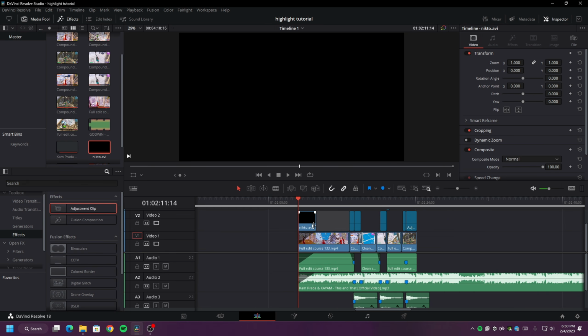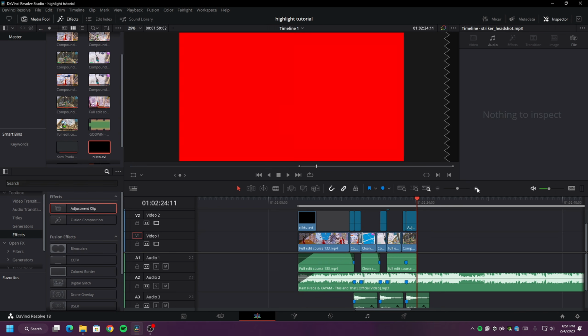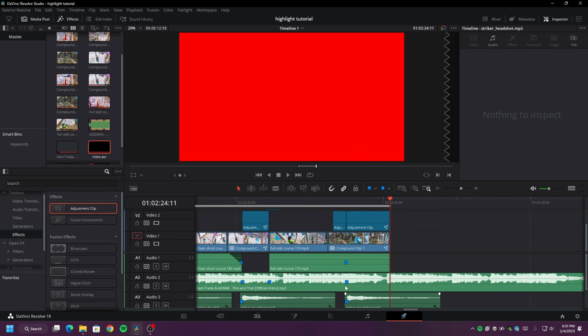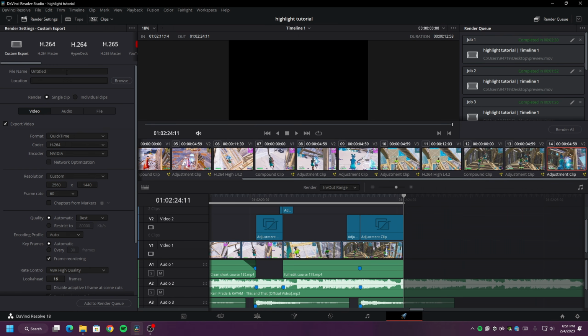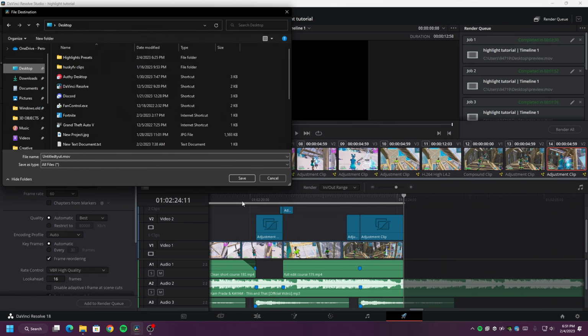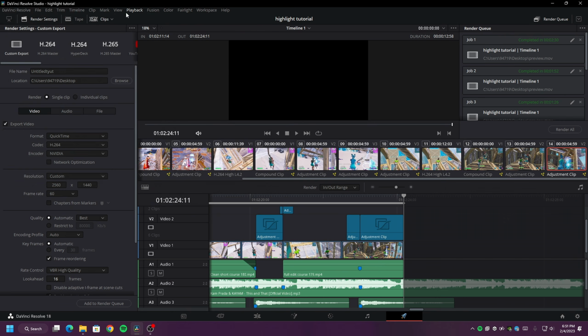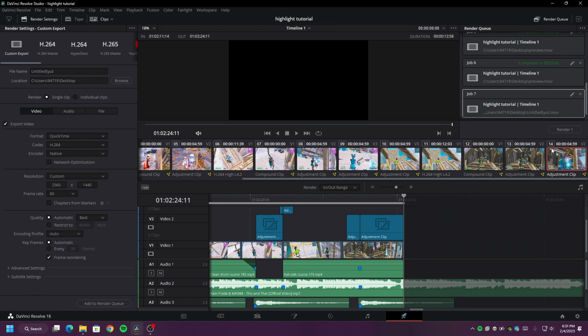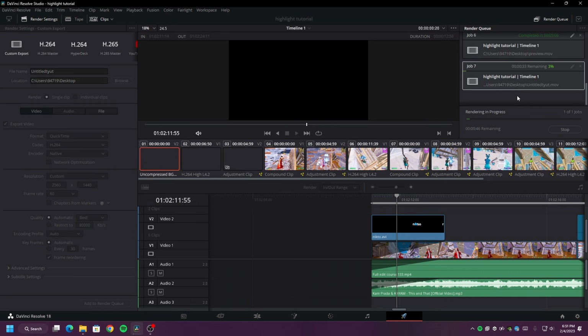Alright, so now you can actually render this thing out. So for that, you have to go to this first frame and press I, and then go to the end and press O, and now go to the deliver page from here and give it a name and select where you want it to be rendered out and turn off proxy mode if you are using. Now copy my settings from here. These are the settings that I'm using, and then press this one and then this.